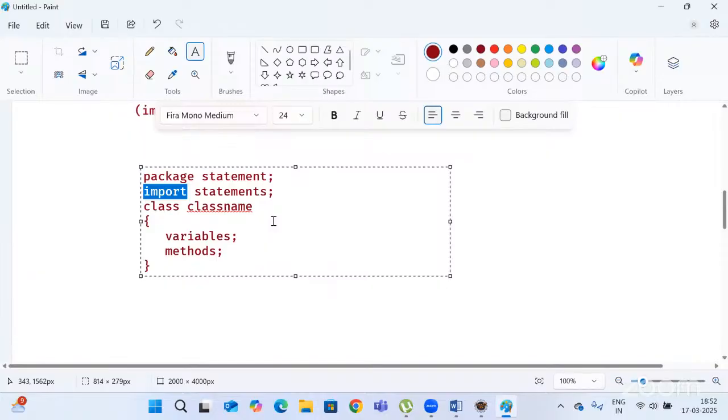So am I clear with that? Import statement. Package statement, import statement, then class. Hope I'm clear for all these things. So today I'm talking about the import statement.